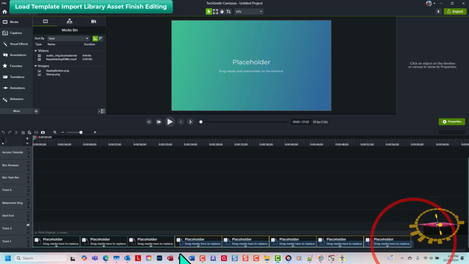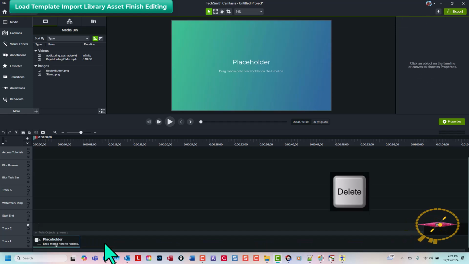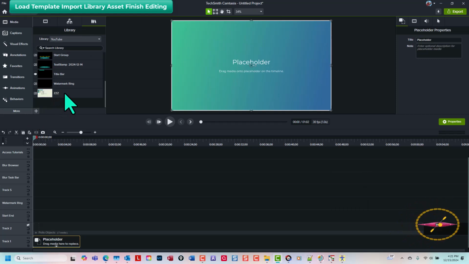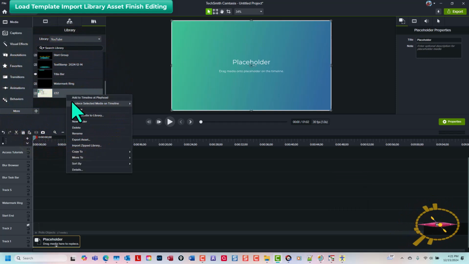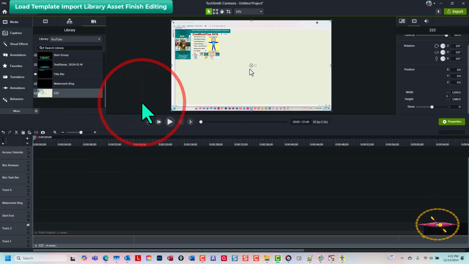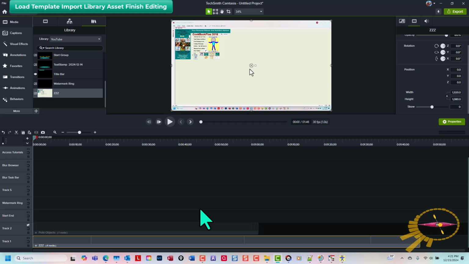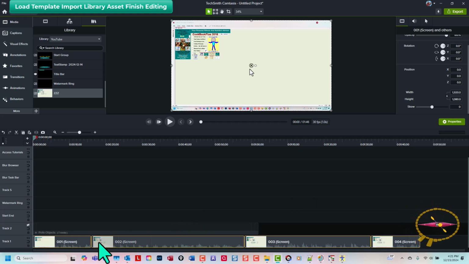Actually, let's get rid of all but the first placeholder. Delete that. Select this placeholder. Go to R. There's my clips. Right-click and do a ripple replace. Control-Shift-7 and Control-U to undo that. And you can see all four of those clips there.